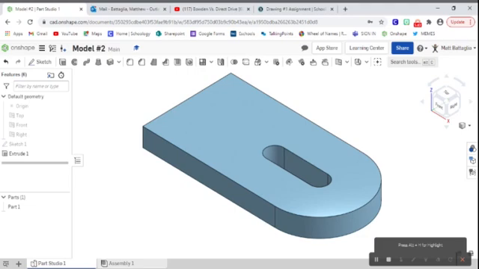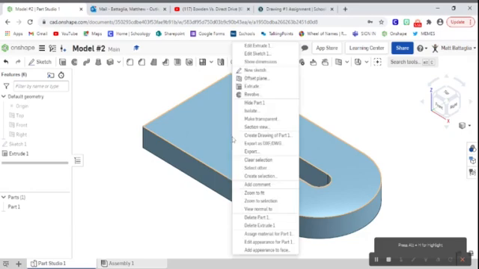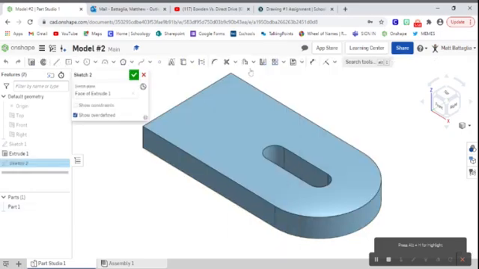Now, in fact, there's not too much else. In fact, this is a pretty simple drawing, believe it or not, or model, believe it or not. In order to do our next step, I am going to start a new sketch on our top face. So I'll right click, I will select a new sketch. You can see a new sketch plane has been placed on our top face.